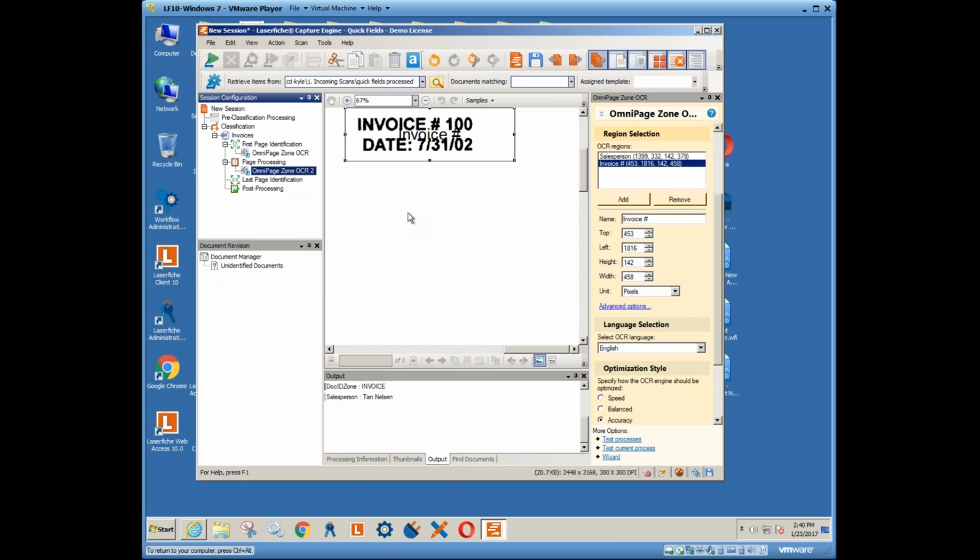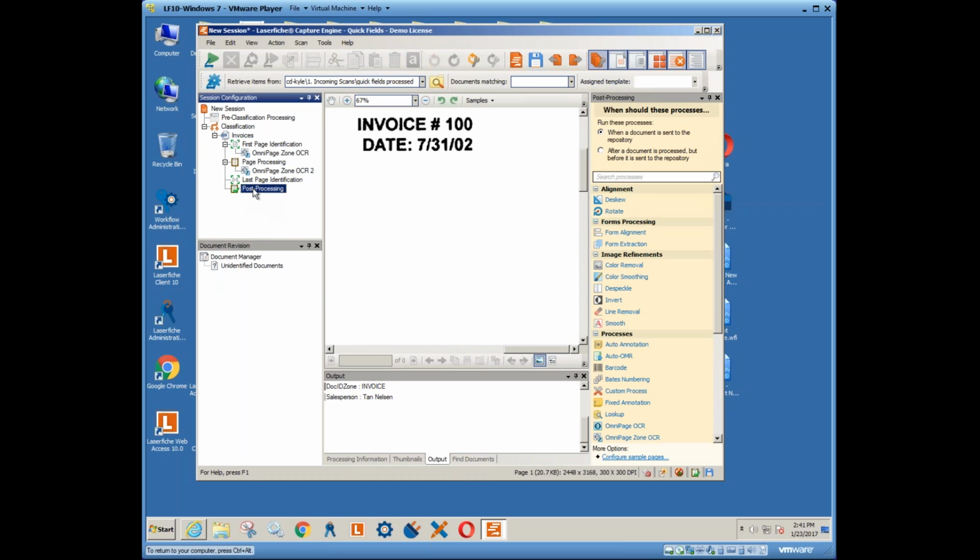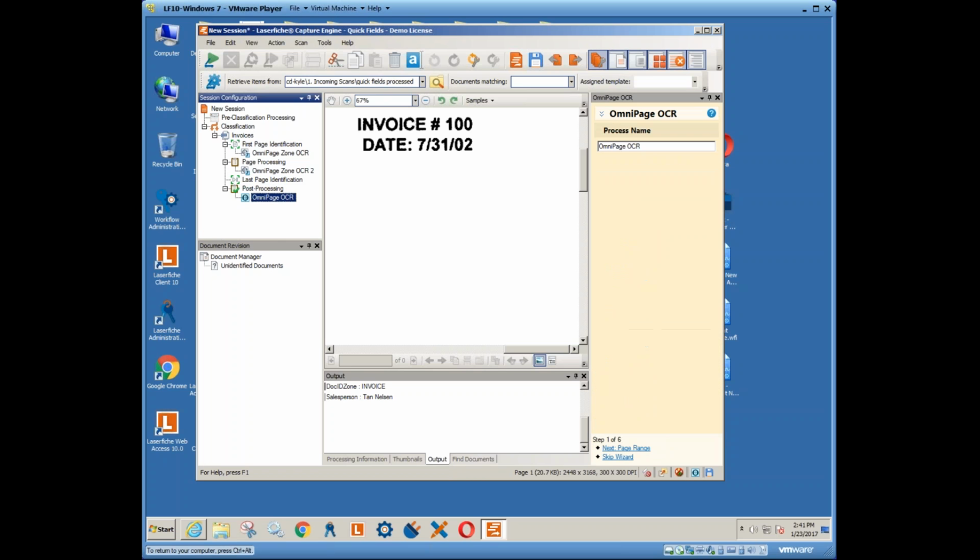All right. So once we've set up these zones, and I'm not going to go through everything here, but we could do some last page identification. We can even say, hey, at the very end of this processing, before you send it into Laserfiche, go ahead and do OCR. In other words, make the document text searchable so that somebody can search for text when it's in the repository.